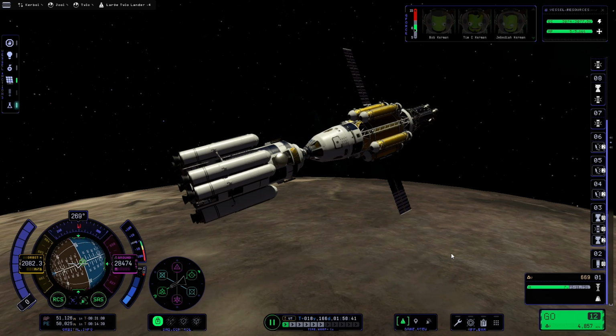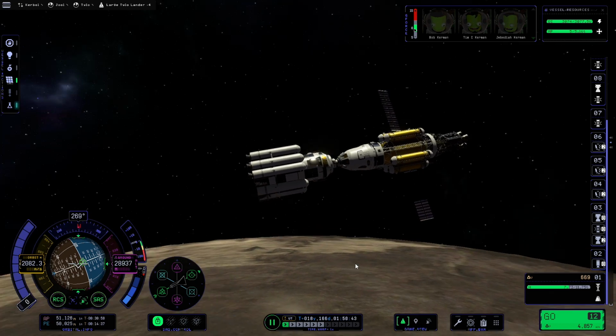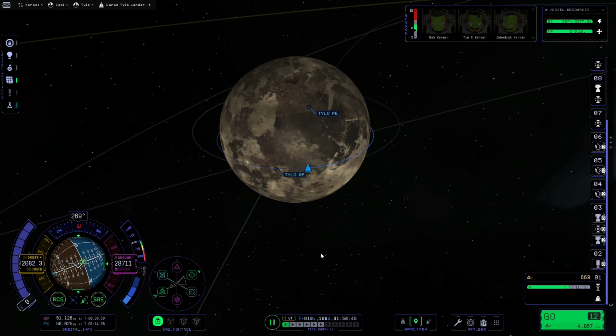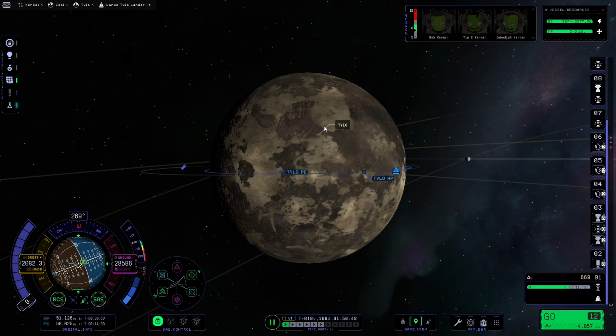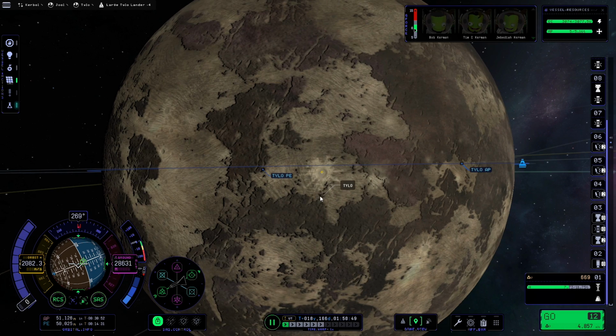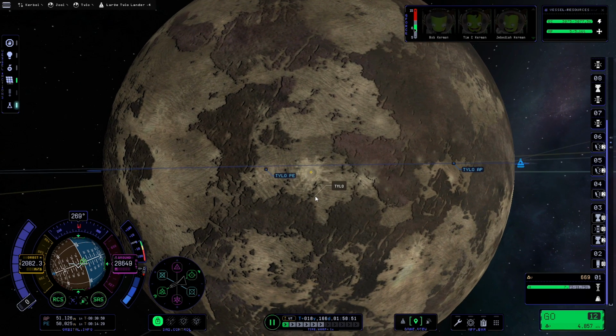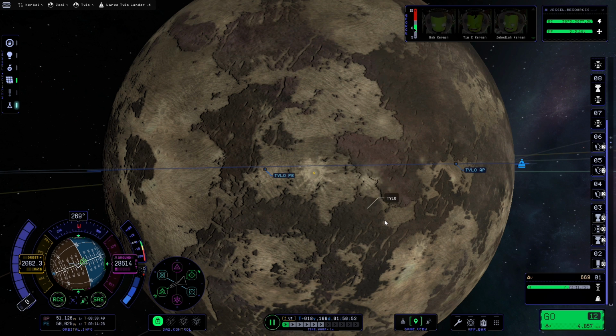But anyway, now that is set, we can actually start thinking about our landing. So let's have a look at where the monument is. There we are. You can see the monument is right there in that little crater, and we can already see that our inclination's no good, so we are going to need to change the inclination.